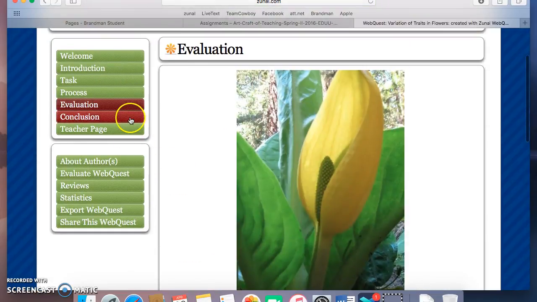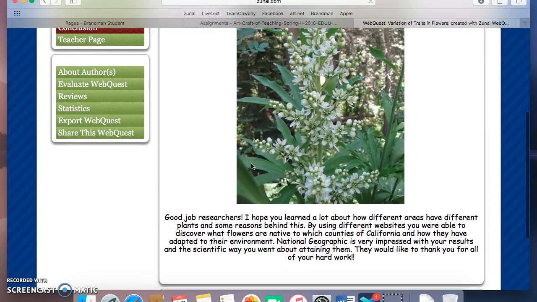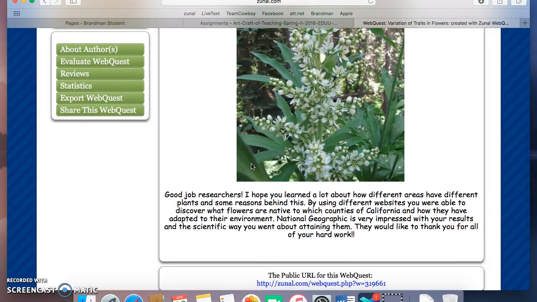Finally, in conclusion, I would like to say I hope you all learned a lot about how different areas have different plants and some reasons behind this. By using different websites, you were able to discover what flowers are native to what counties of California and how they have adapted to their environment. National Geographic is very impressed with your results and the scientific way you went about attaining them. They would like to thank you for all of your hard work. Who knows? What will they need researched next time?